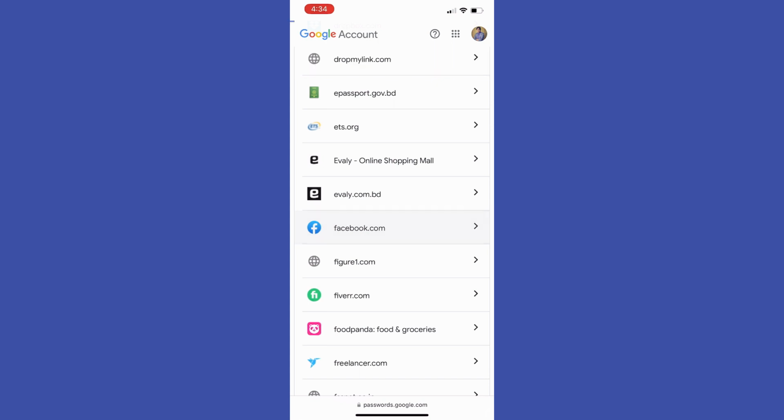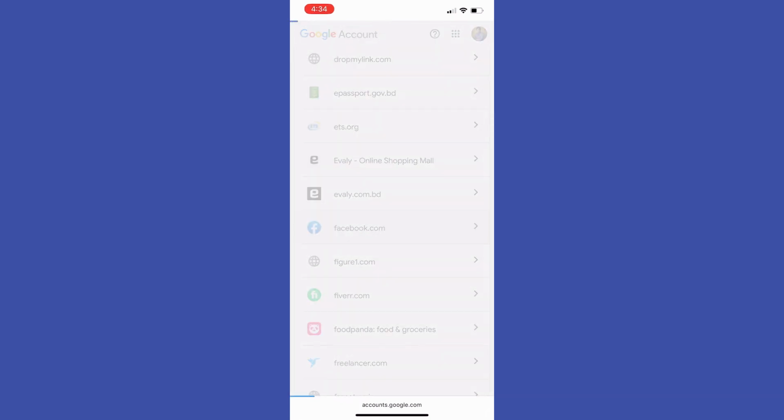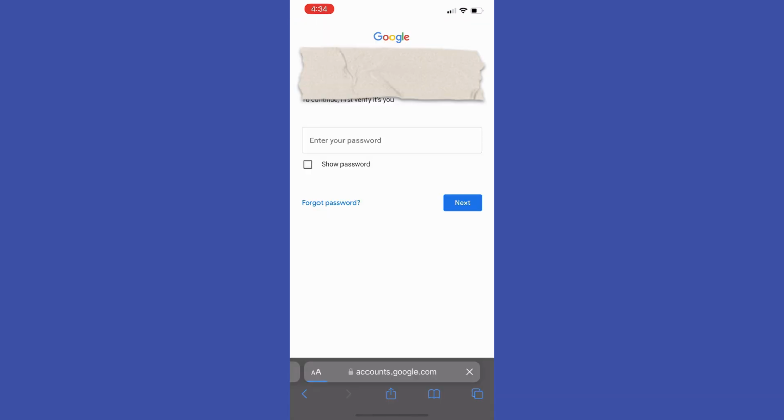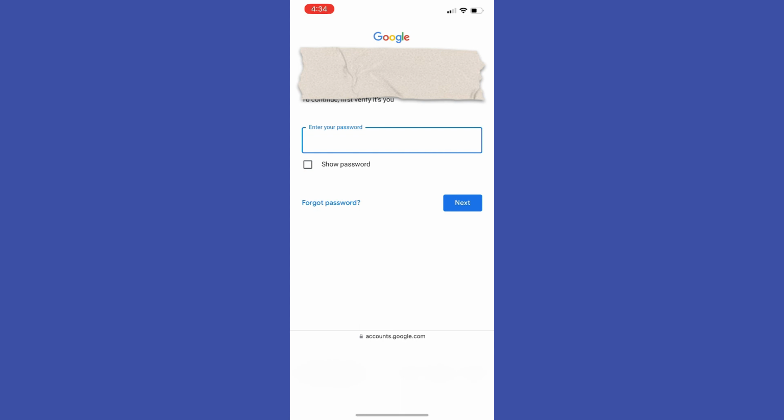Obviously, once you have done that, tap right here at your profile picture, Manage your Google Account, then just drag it and tap at Security. Then scroll down all the way until you find Password Manager. After that, tap right here where it says Search, then enter Facebook, tap on it.